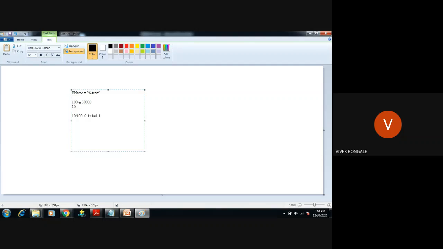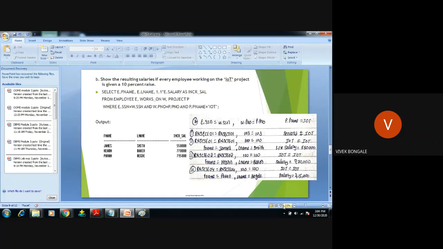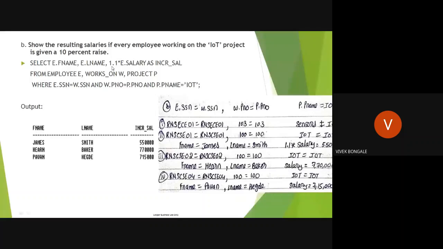So 100% salary is what? 30,000. You are giving a hike of 10% on this total salary. That becomes 100 plus 10, 110. 110 in decimal format is 1.1. That is the value we have added here. So we are multiplying 1.1 into E dot salary as increment salary.